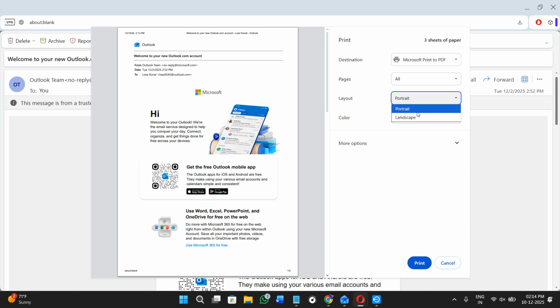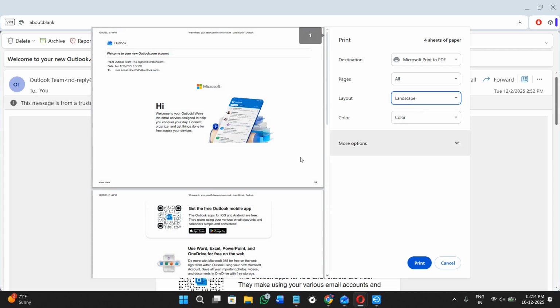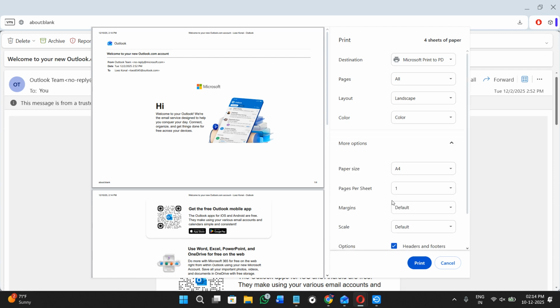By default, it will be set on portrait, but if you want to change the orientation of it, you can click on the option of landscape and it will come something like this. So this particular method is going to prevent the text from being cut off on the edges. Next, you can also select the option of the more option.